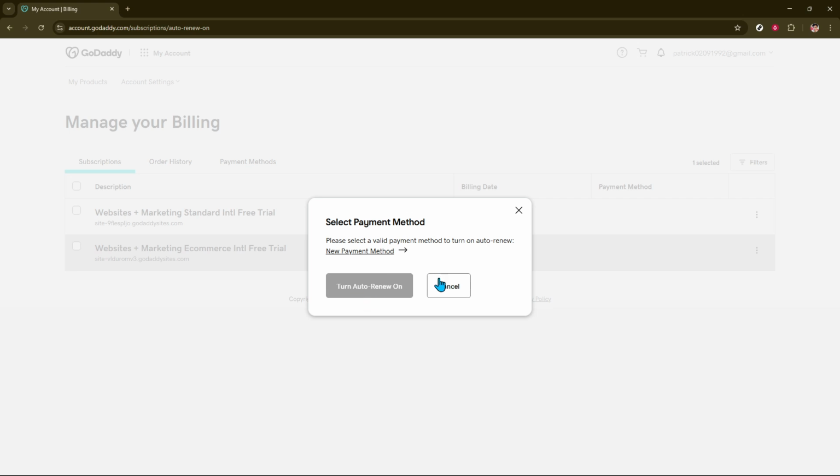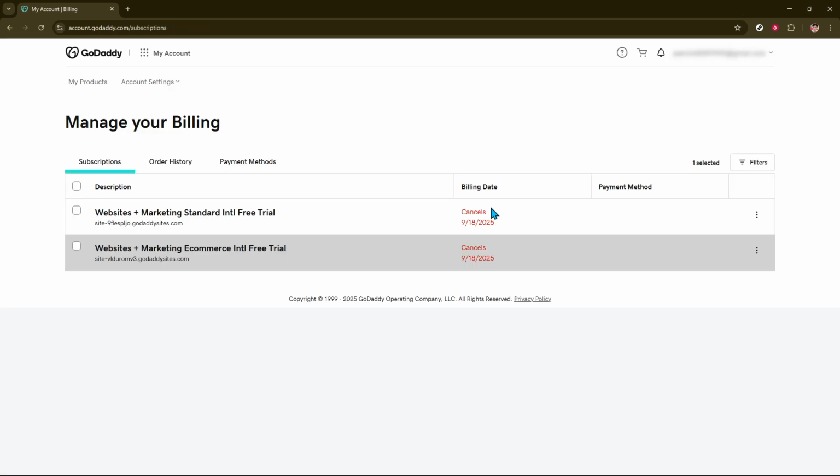Remember that managing domain renewals effectively helps you stay on top of your subscriptions and prevents any unwanted charges.